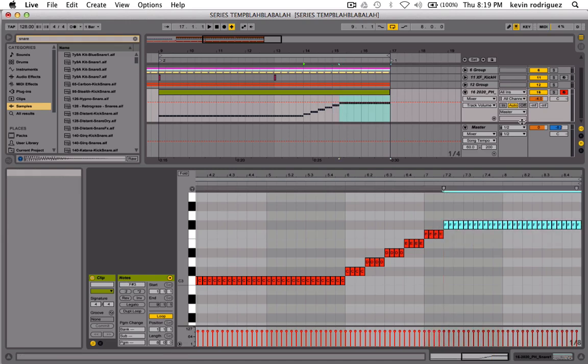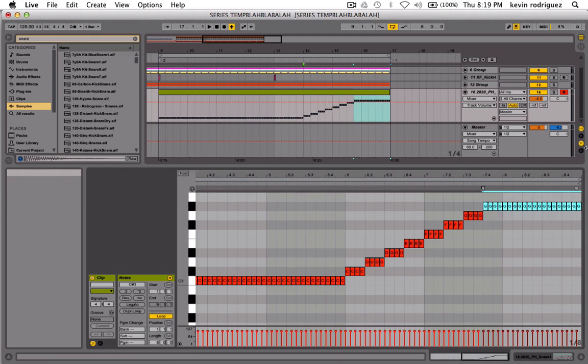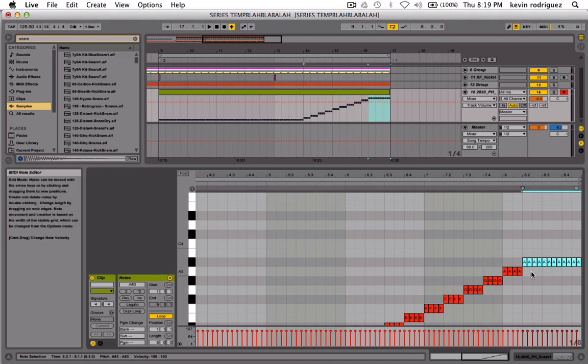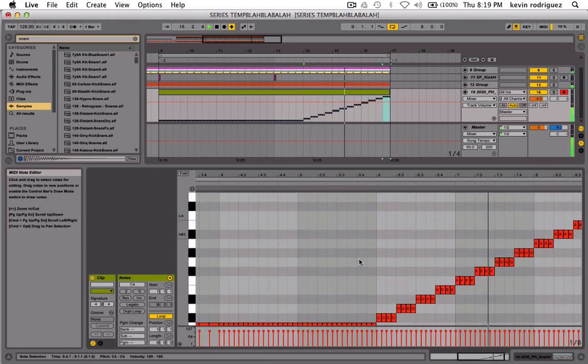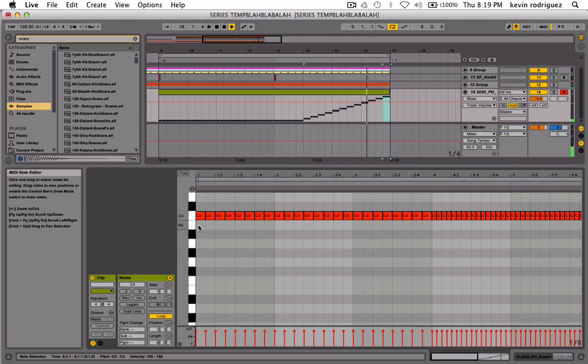So let me see. Just like this. It takes a while. This is pretty much the quickest way to do it, but yeah, it still takes a while. So let me go back over here.